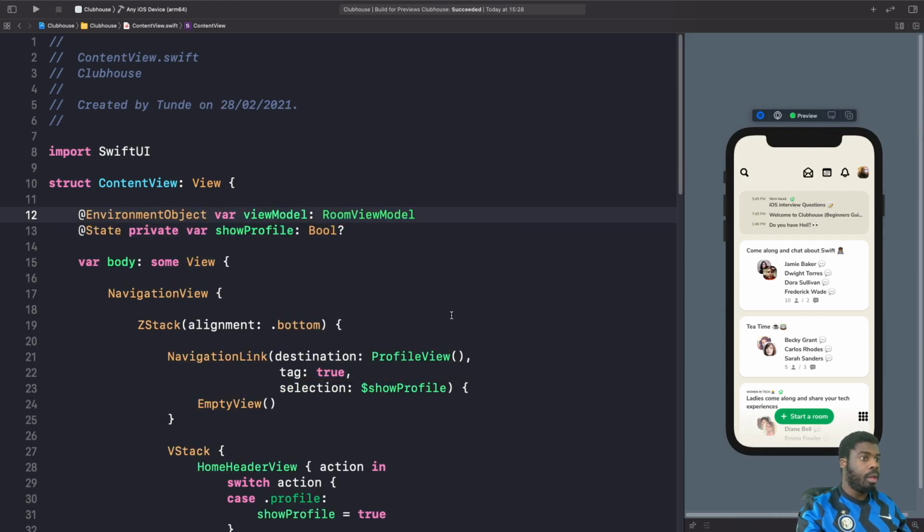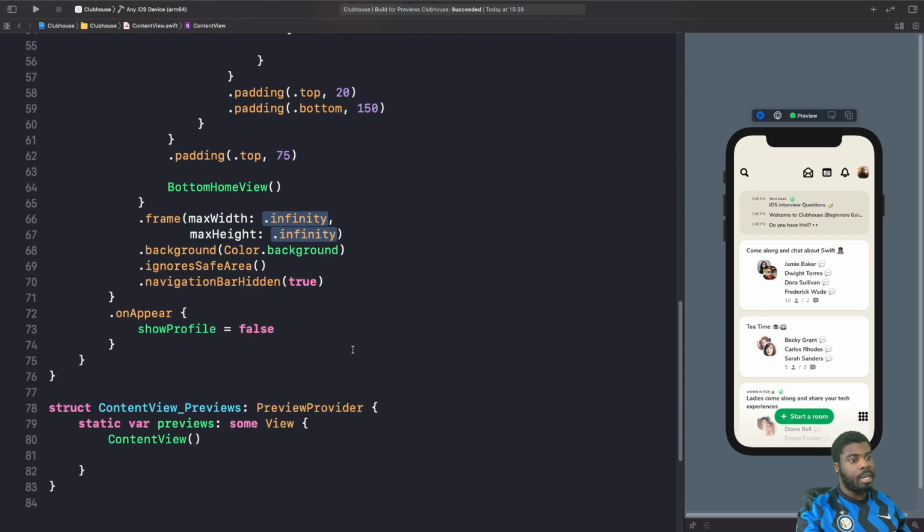Okay, cool. So now we have our room view model that we will inject into the environment. Now, when you're using environment objects, you want to be very, very careful, because if you don't inject into the environment, like I'm going to show you in a minute now, your application will crash. So we can get into the habit, we're going to do this in our preview here.